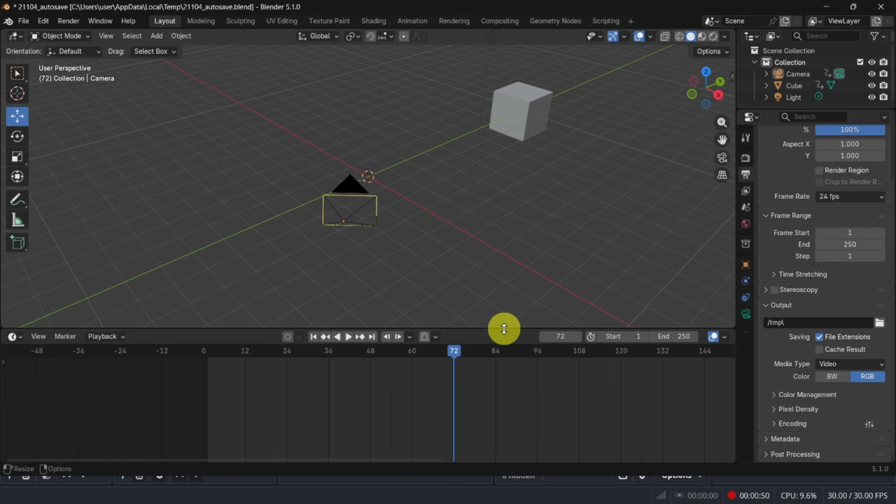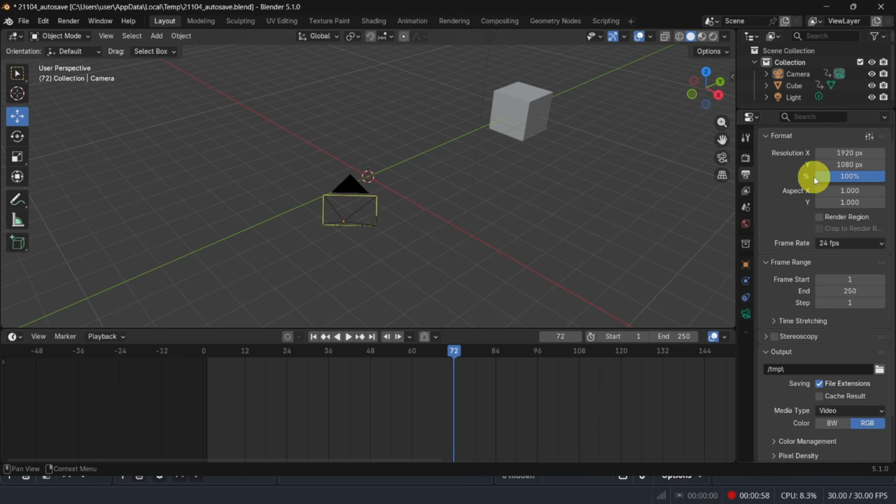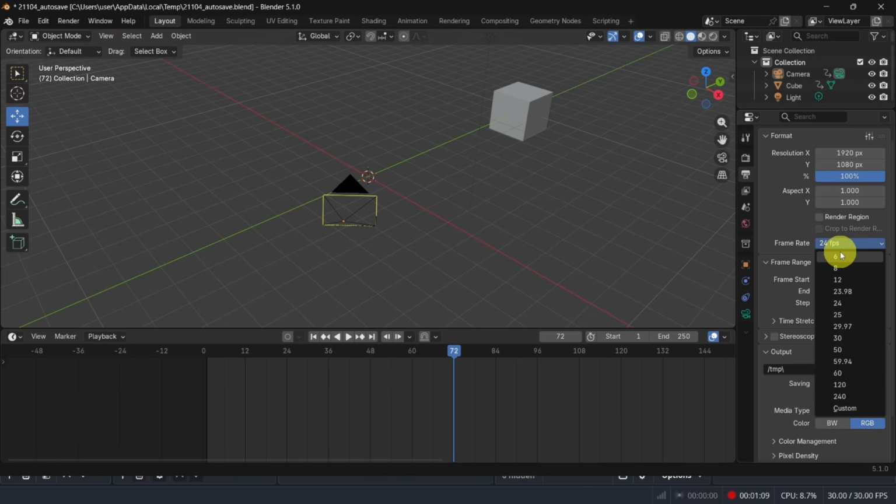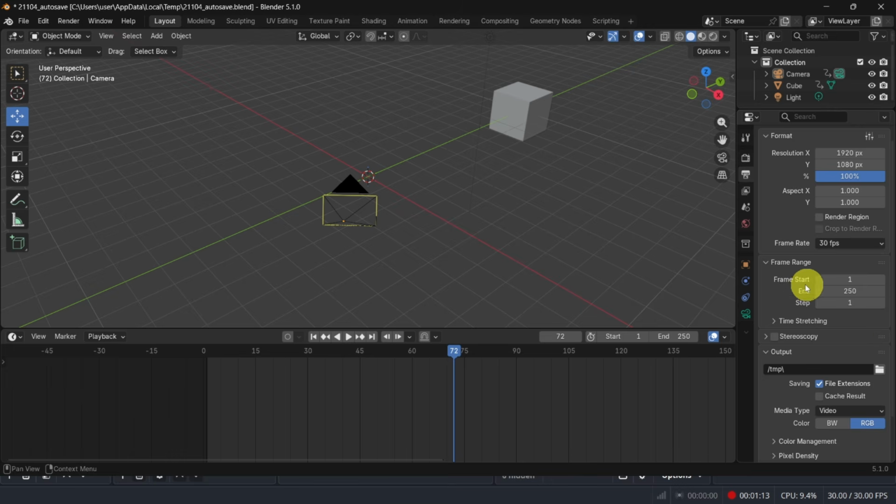After your animation is ready, just go to the output properties at the right hand side. Once you are in output properties, you can select your resolution. You can go with 1920 by 1080 px, which is full HD. Next, make sure to set your frame rate. You can just choose any frame rate to your liking. I'm just gonna go ahead with 30.